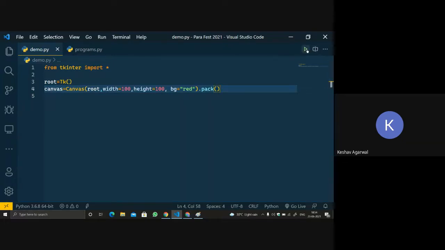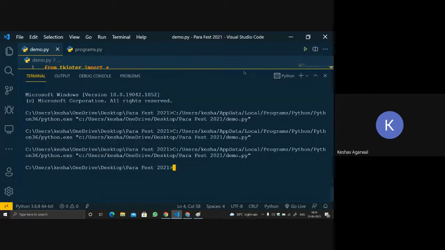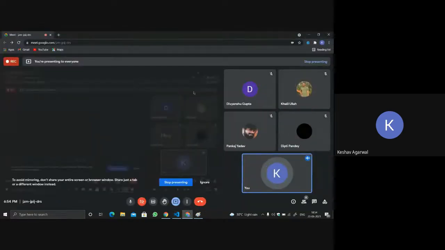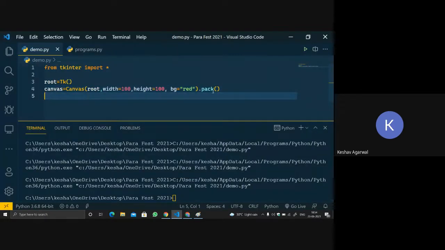Can anybody tell me why it won't run? I ran the code twice. Why won't the window come? Anybody, can you tell me why the window did not come? Pankaj, can you tell me why the window did not come?